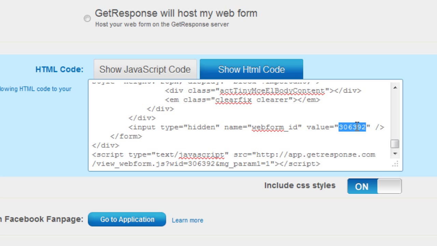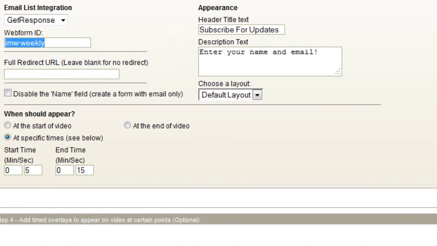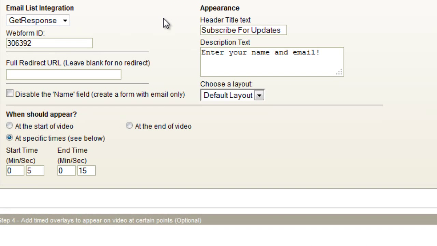You're going to choose this number. Okay, I'm going to copy that. Go back to VooPlayer and paste it in there. Okay, that's all you need to do for GetResponse. Everything else is the same. You publish the page as is right there.